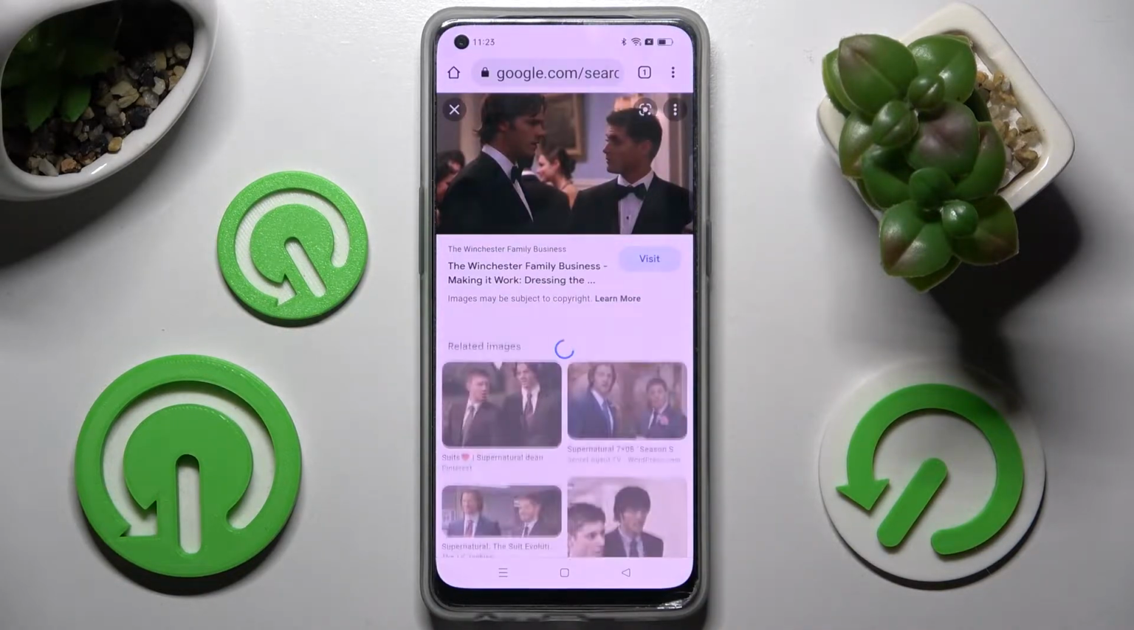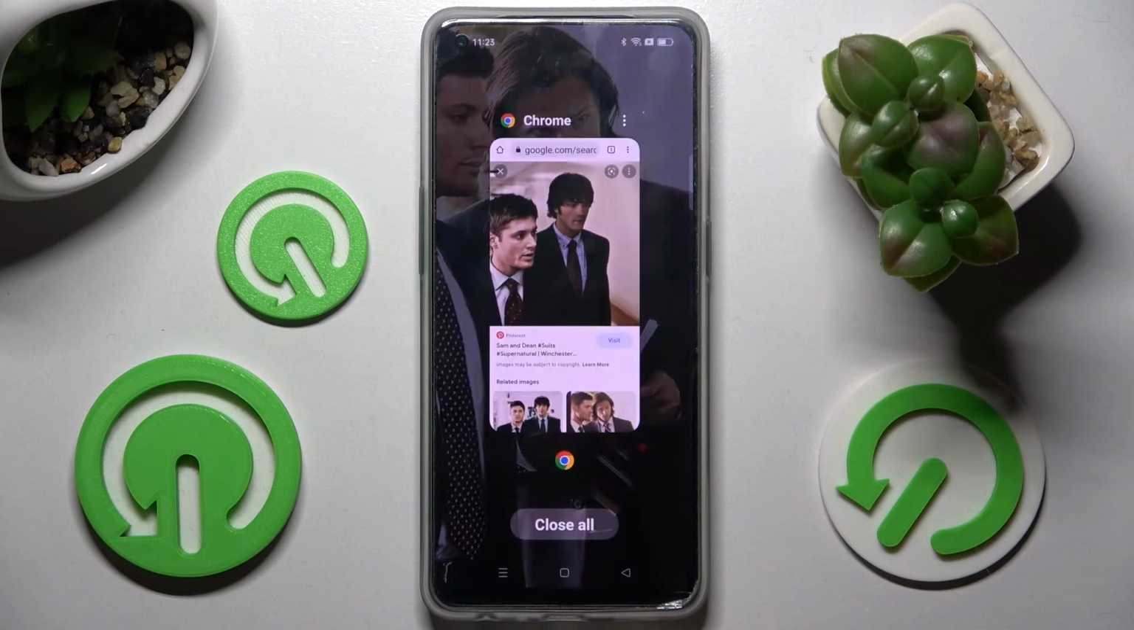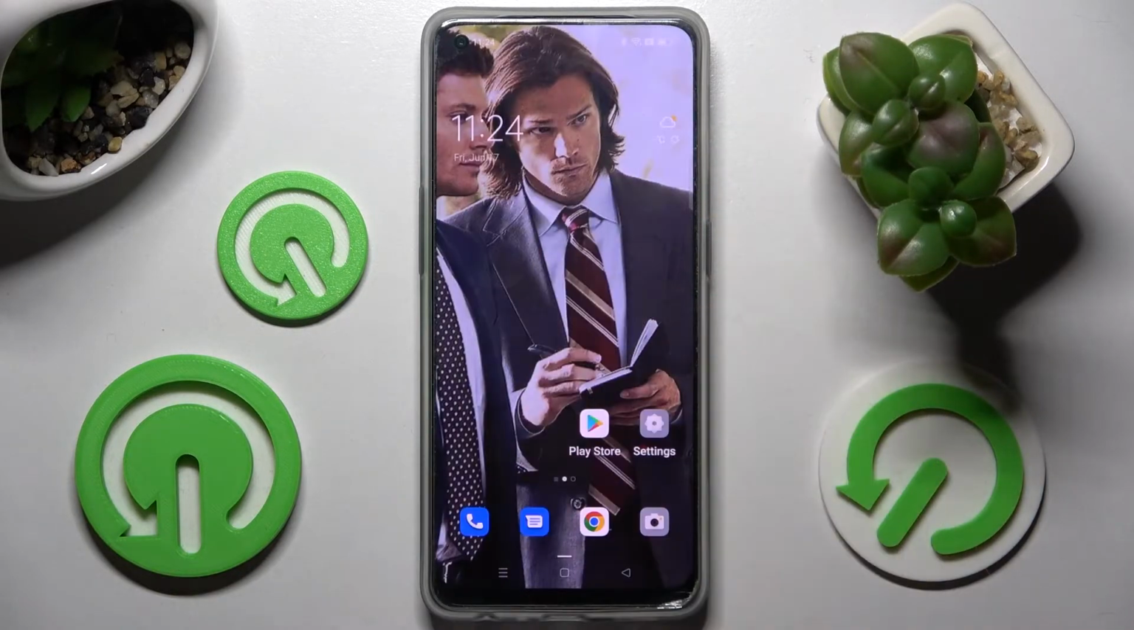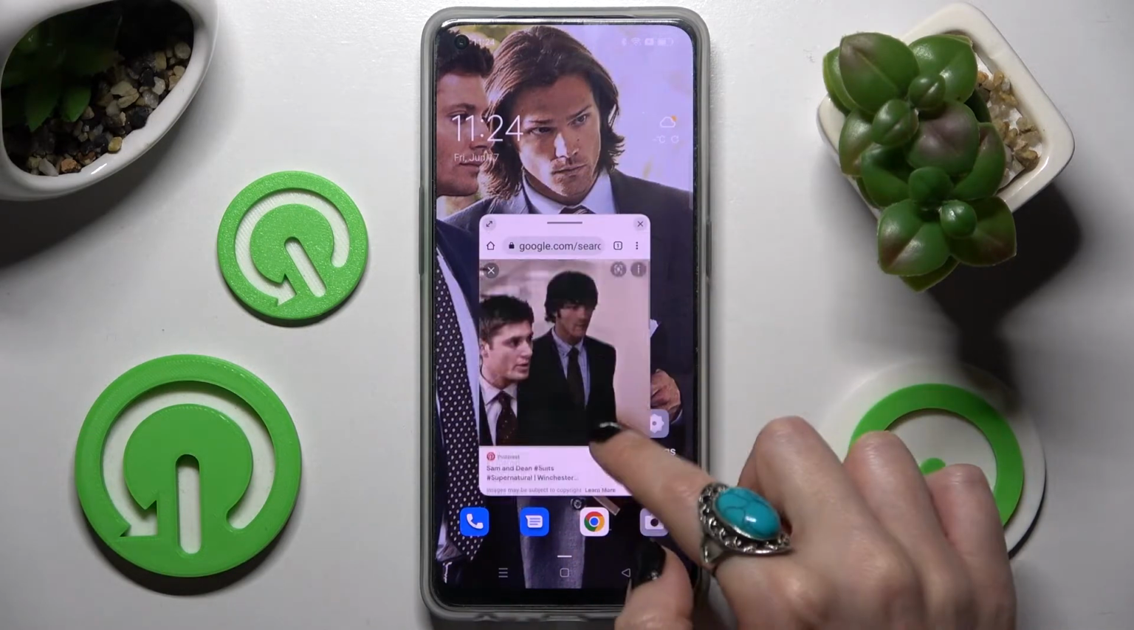I will go with Chrome. Now you need to click on this button with 3 lines. Click on the top right corner of your app on those 3 dots and select floating window. Finally, as you can see, now I can use my app in this little window over here.